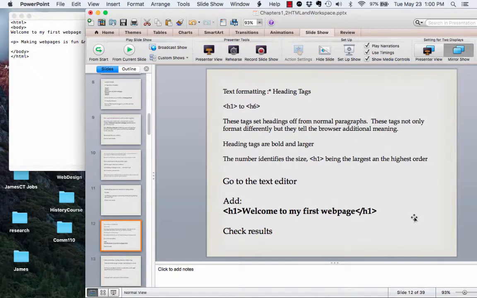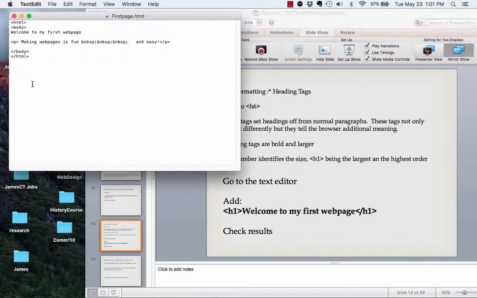Okay, so now we're going to look at, and I'm going to keep it like this, hopefully this works for you guys, text formatting, heading tags, header tags. They go from an H1 to an H6, H1 being the biggest and H6 being smaller. So go to your text editor. We're going to add a header in, okay? A header would go above the paragraph, okay?